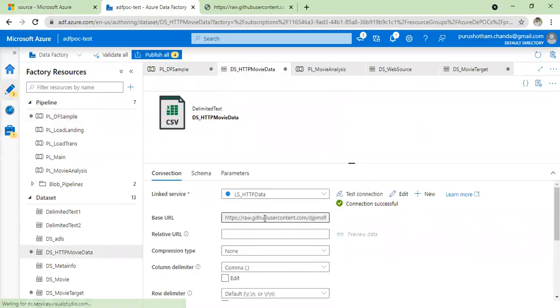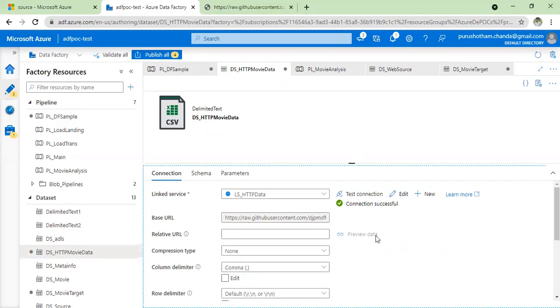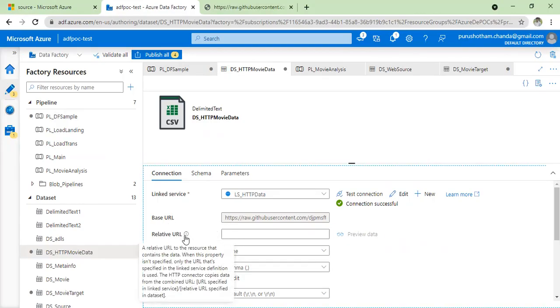This is also one of the important things in real time when you try to do that. So base URL, relative URL, as I said. The base URL is the source, and the relative URL is a subset of the base URL, so you need to give the relative URL. Relative URL is the path to the source resource that contains data. When this property is not specified, only the URL specified in the linked service definition is used. The HTTP connector copies the data from the combined URL. So basically it joins these two URLs and gets the data.